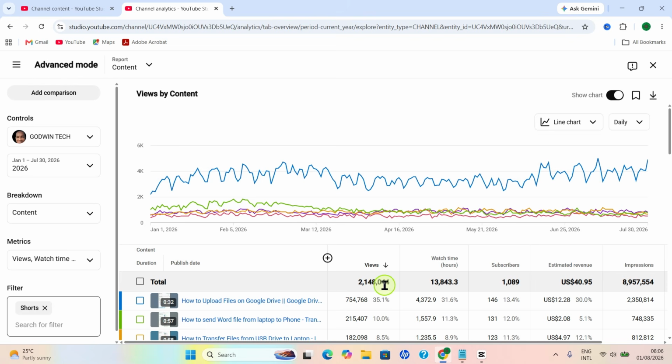So from here you can see that short form videos, which are vertical videos less than 3 minutes long, on this channel have gotten 2,148,044 views. Meaning that the shorts are winning when it comes to views. But when it comes to money, YouTube ads is doing less, which is just $40. But the long form videos have made over $2,000.